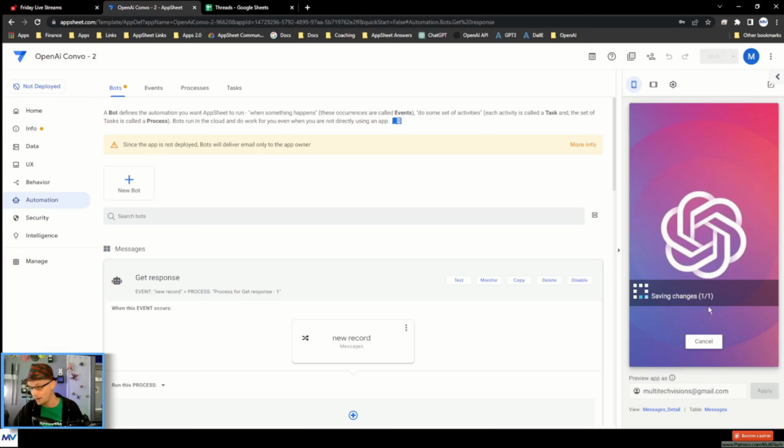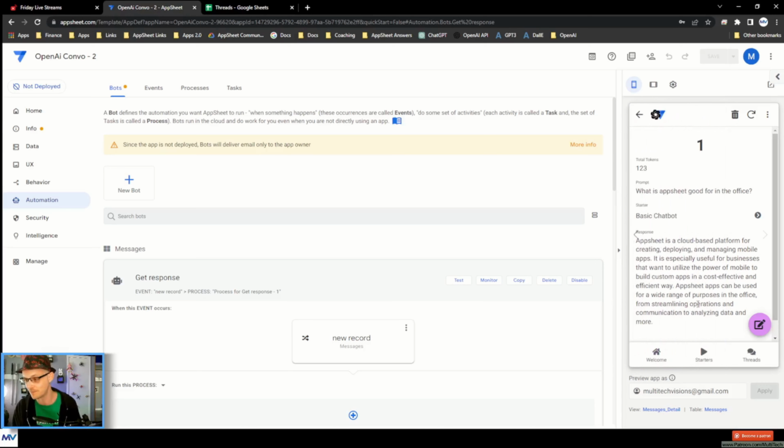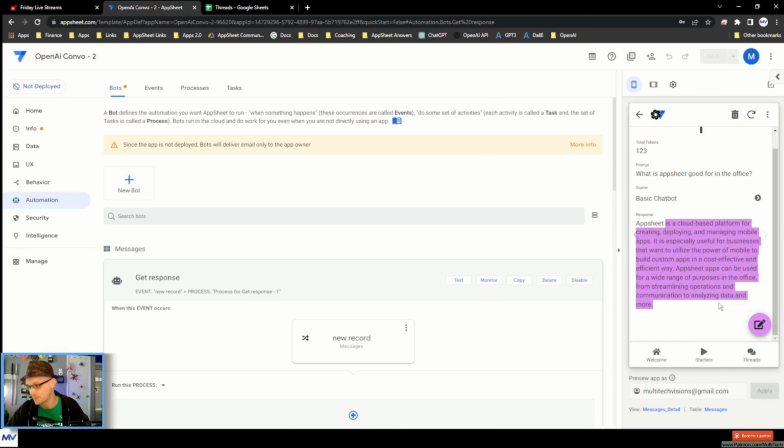Okay. Yeah, this is a good sign. This is always a good sign. When it's taking forever like that, it means it's probably working. Yep, AppSheet is a cloud-based and so on. There's my response. Yay. So the basics are in place now.